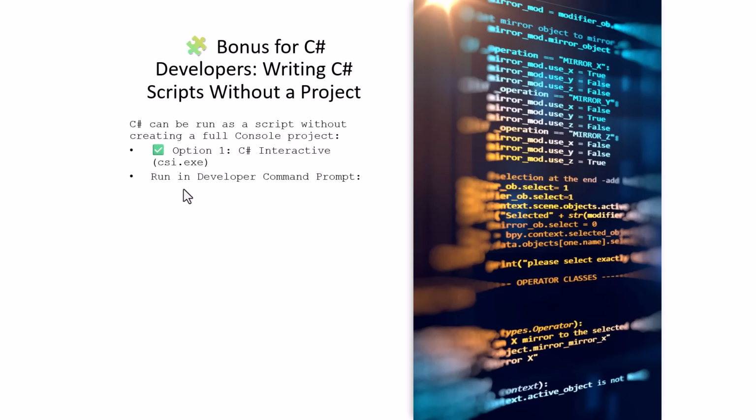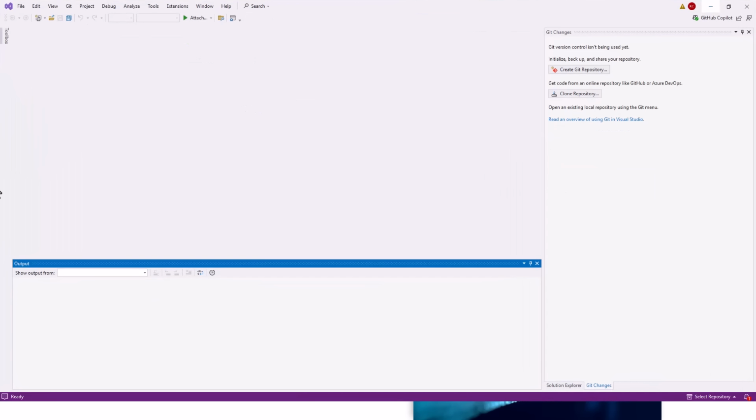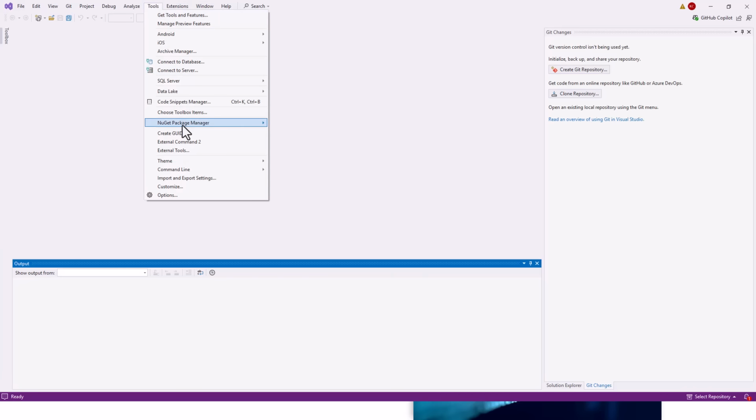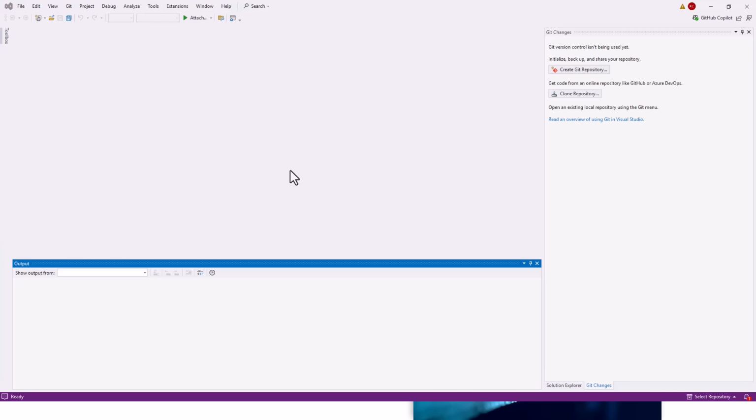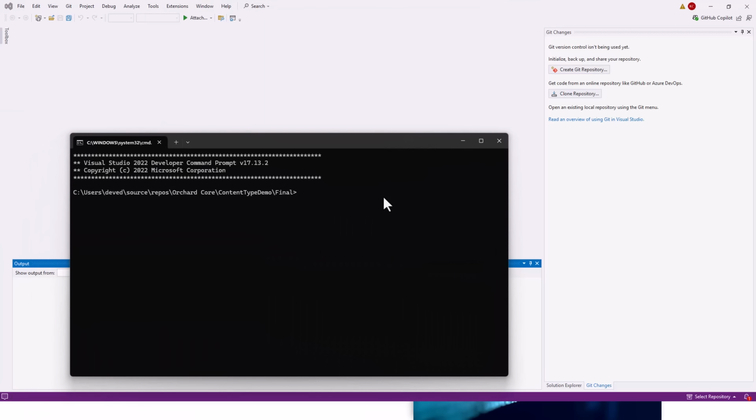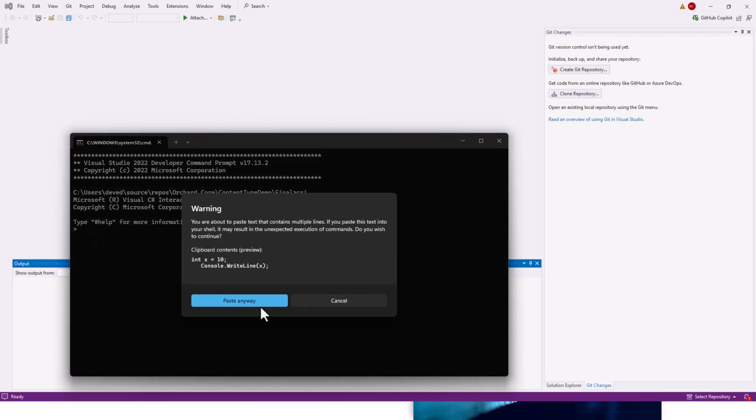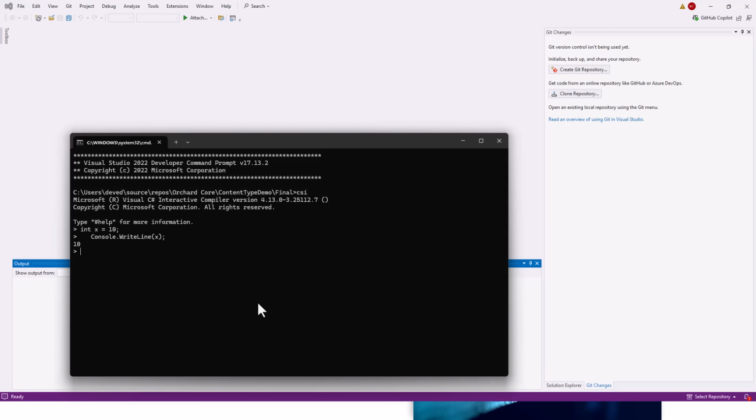For this, you need to open your developer command prompt, which is only available with Visual Studio, not Visual Studio Code. So I have opened Visual Studio 2022, and I'll click on Tools and then Command Line and Developer Command Prompt here, and then I will type csi. Now csi will bring me into the interactive shell mode. Here I can type help for more information, but I would like to use a snippet of code which I have on my clipboard, and I will paste this and I'll get this answer, Console.WriteLine x, straight away.